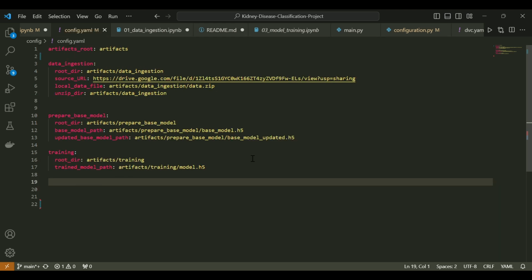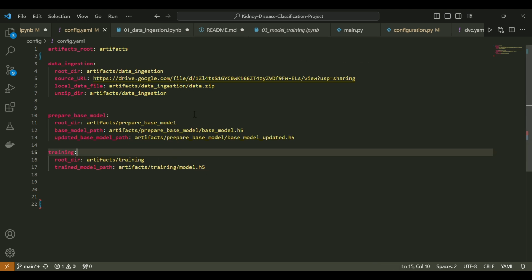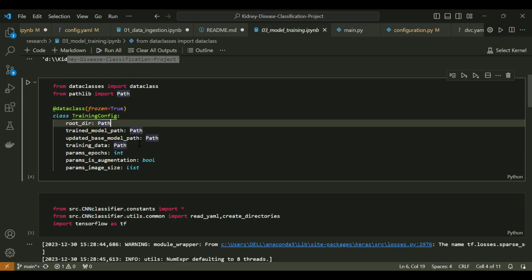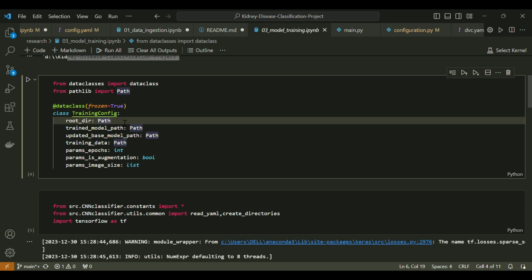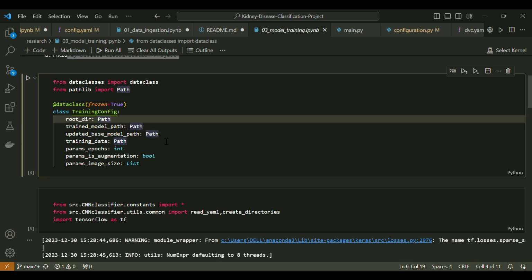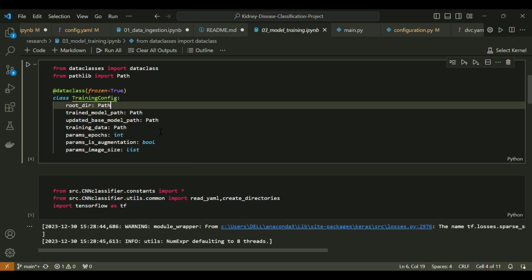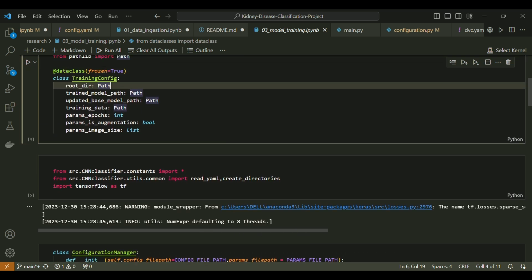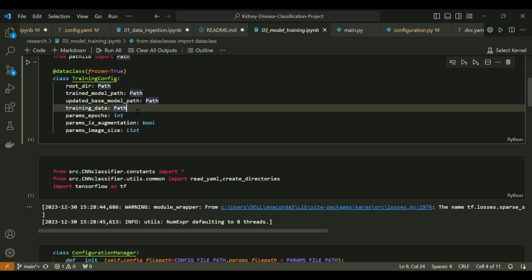Okay, let's get into the project now. This is model.h5. Now see, this is the root directory path, right, where training is going. Here model.h5 is going, the updated model path. We are also defining this updated model path, training path, for later stages, and the training data path. Where is the training data? That is present in data ingestion. Params epochs: where are these params? See, we are also giving the name params because they are parameters.